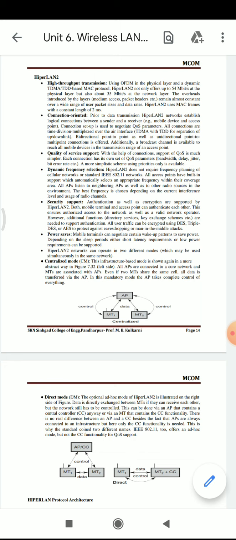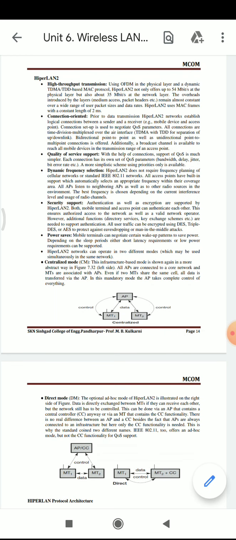All connections are time division multiplexed over the air interface for the separation of uplink and downlink. In addition to that, bidirectional point to point as well as unidirectional point to multipoint connections are offered by this HyperLAN 2. Additionally, a broadcast channel is also available to reach all mobile devices in the transmission range of the access point.